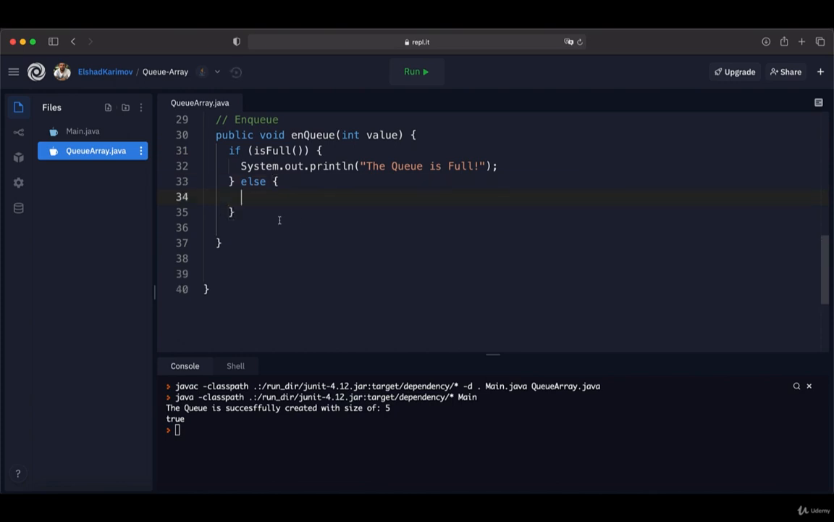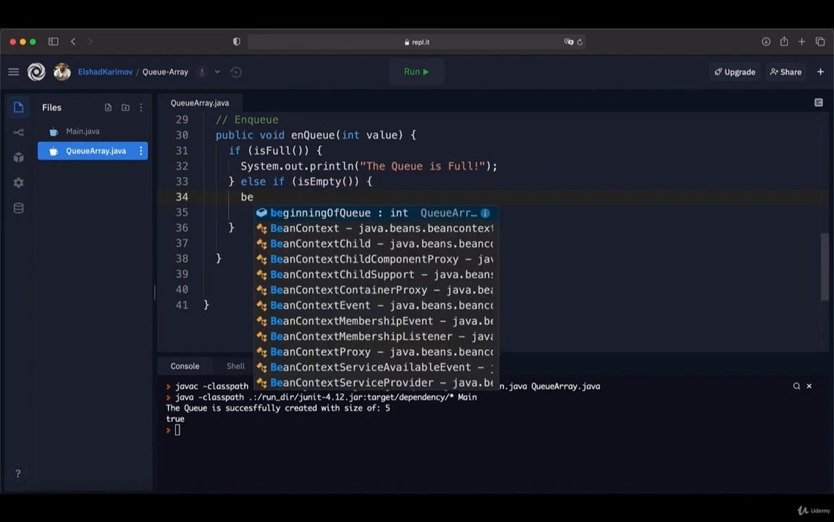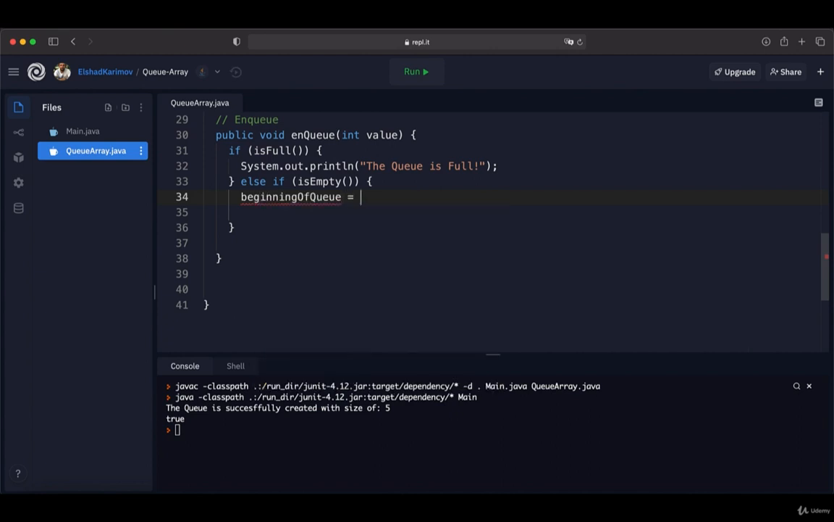If this is empty, it means that we need to initialize the beginning index. Otherwise, if we have some elements in our queue, in this case we don't need to initialize the beginning of the queue. So in the else condition, I'm going to put like this: else if, so the condition will be like this, isEmpty, then in this case we have to initialize the beginning of queue. So this means that the beginning of queue will be set to 0, because when we are enqueuing the elements to the queue, we are just changing the top of queue. We are not touching the beginning of queue.